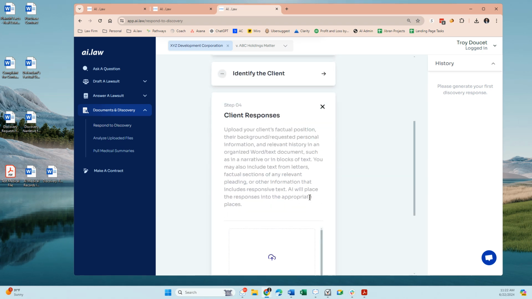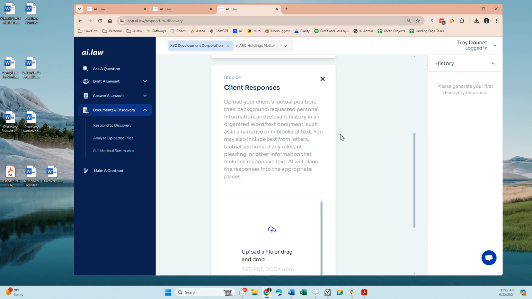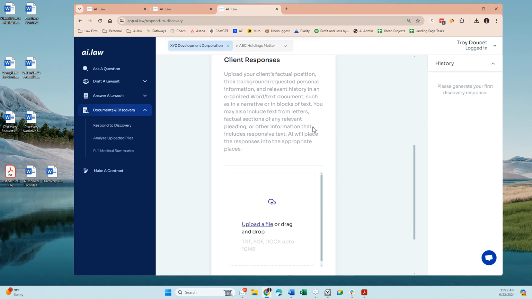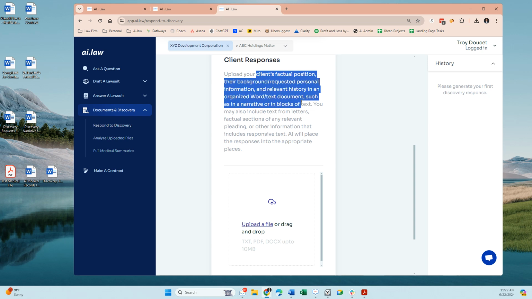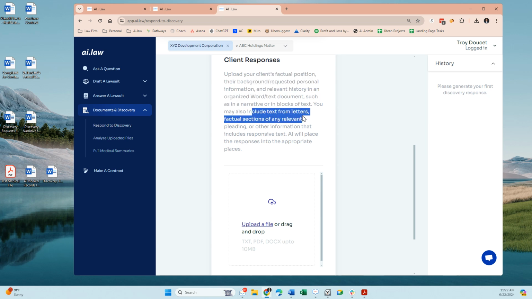And then client responses. If you don't include client responses, you're going to get objections that are customized to each individual request. But if you provide client responses, our system will read each individual discovery request and respond to it appropriately, first with an objection and then with whatever is relevant from your client's responses. So in order to do this, what we tell you is you want to upload your client's factual position, background, requested personal information, and relevant history in a Word document, such as a narrative or blocks of text. You may also include text from letters, factual sections of relevant pleadings or other information that includes responsive text. It will replace responses in the appropriate places.